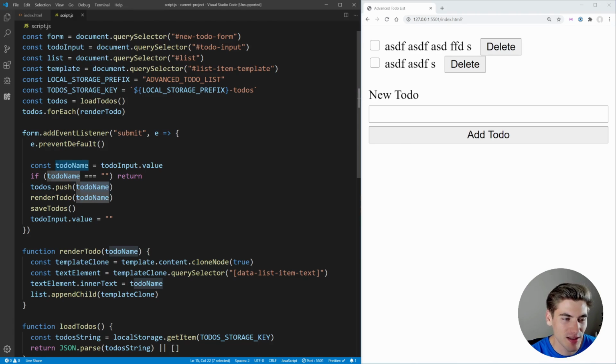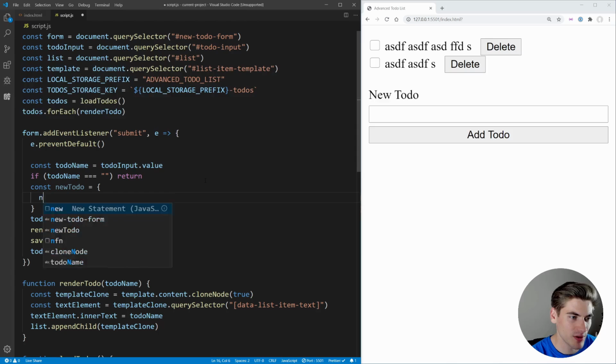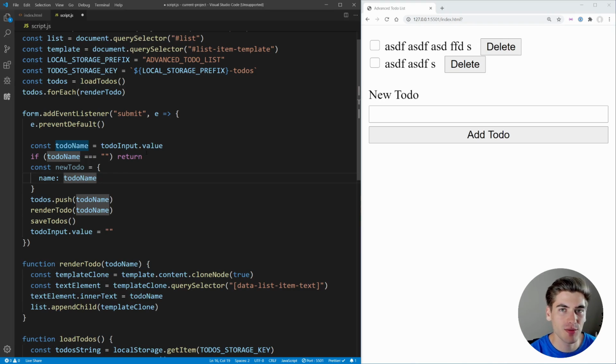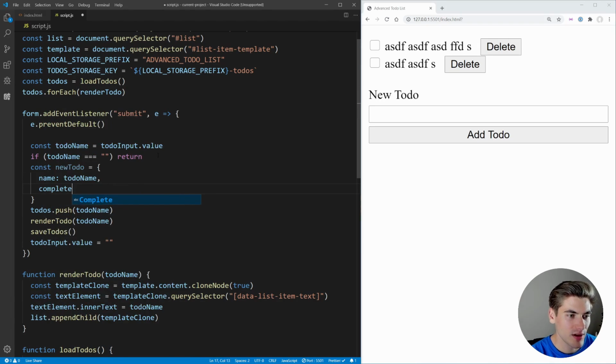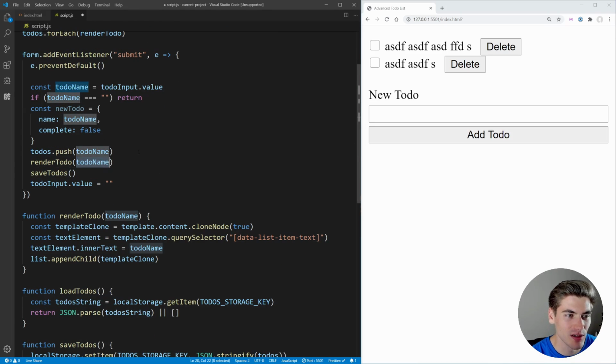So here, instead of just using the to-do name, we need to create a brand new to-do. We're just going to call it newTodo, and this is going to be an object. The object is going to have a name property, which we can set to our to-do name just up here. So this is essentially what we currently have, but now it's in object form. The next thing we need to store is whether or not this to-do is complete. And if we're creating a brand new to-do, obviously it's not complete yet, so we're going to set our complete flag here to false. Now, when we render a to-do, we need to pass in the entire newTodo, just like this. And we also need to save the entire newTodo to our array, so we're going to pass that in here.